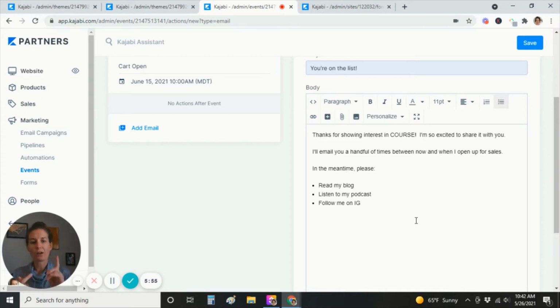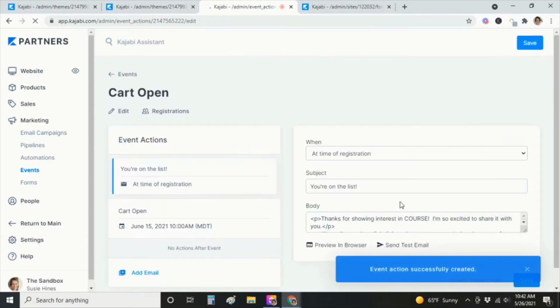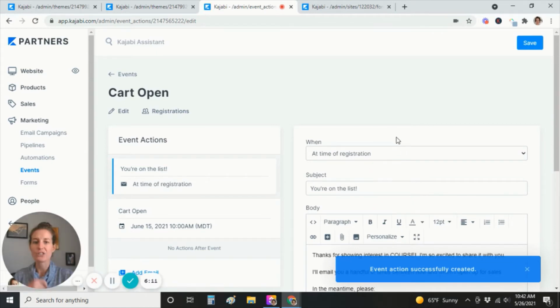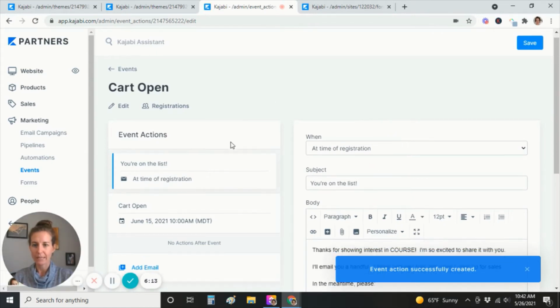So if you have a blog, a podcast, if you're active on social media, you want to include all those links so that they can learn more about you. So we're going to save this. So everybody's going to get that email at time of registration as soon as they fill out that form.